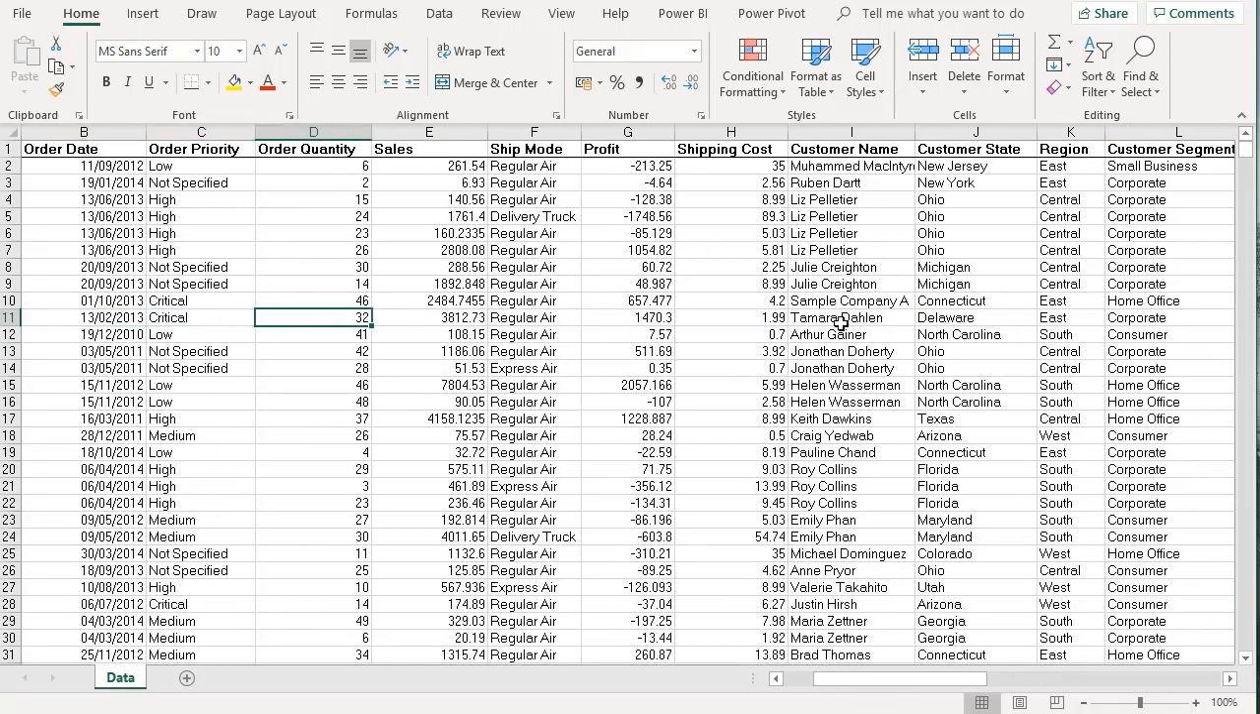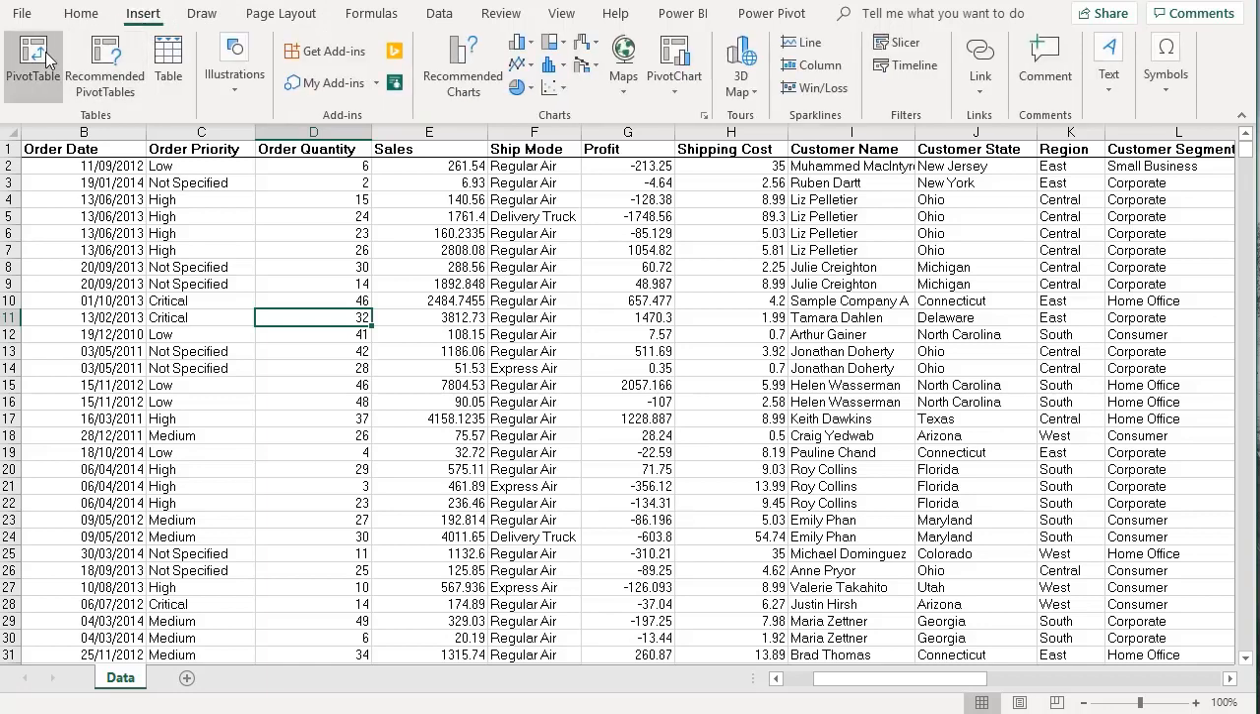So the first step of wanting to create my dashboard is I'm going to create a first sheet. And on there, I'm going to start with my key metrics. So I want to know what is my total sales, my total profit, my average sales, my average profit, and what is my number of transactions. Okay, so the first step in this is I'm going to insert a pivot table.